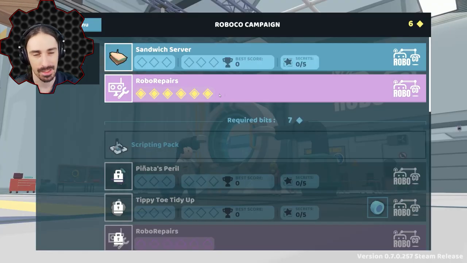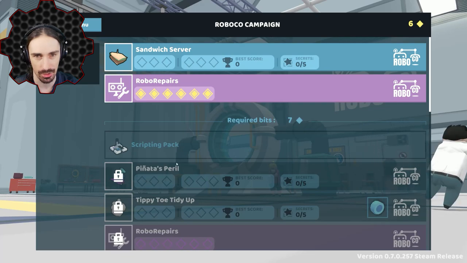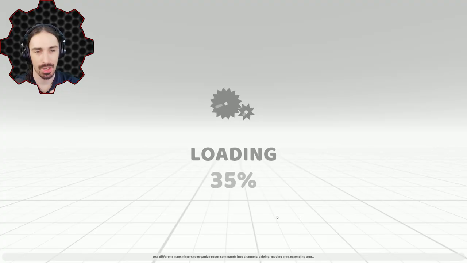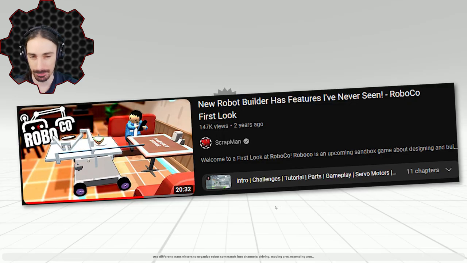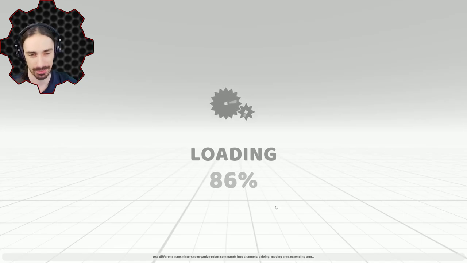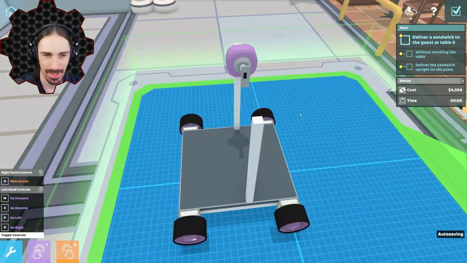All right, so I've just earned myself 6 bits by doing that, but unfortunately I need 7 to get to some of the newer stuff. So let's just do a real quick sandwich server thing. We have to deliver a sandwich to the guest at table 6. I'm pretty sure I've 100% completed this challenge in the past, so I'm not gonna focus on that. I'm just gonna focus on bare minimum completion because I wanna get to something new that hasn't been on the channel before. How does a vacuum work?